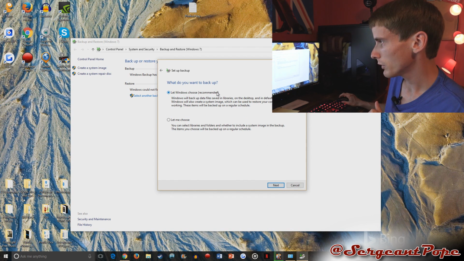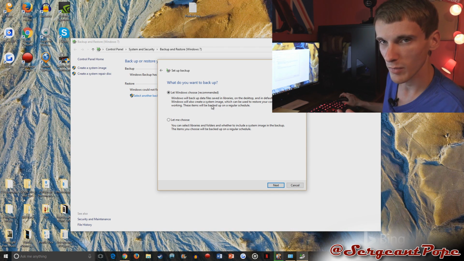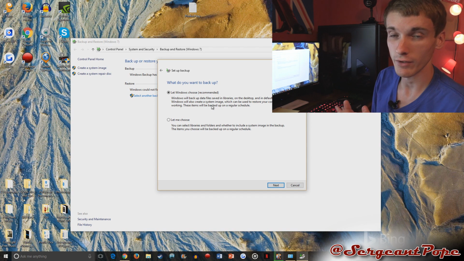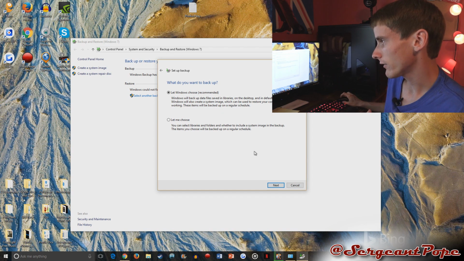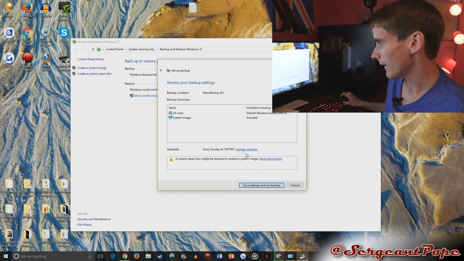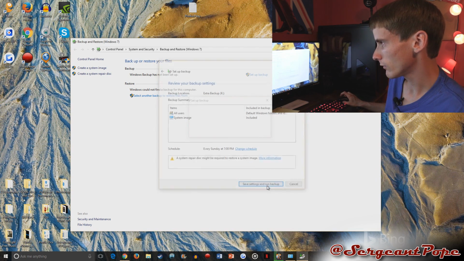I'll go ahead and let Windows choose. It just makes it way more simple. It's gonna go ahead and save a lot of your user files. It's gonna make a Windows system image that you can use in case Windows ever has an issue, so you can have it reinstalled and stuff like that. So I would just do that. And then we can go ahead and save settings and run our backup.